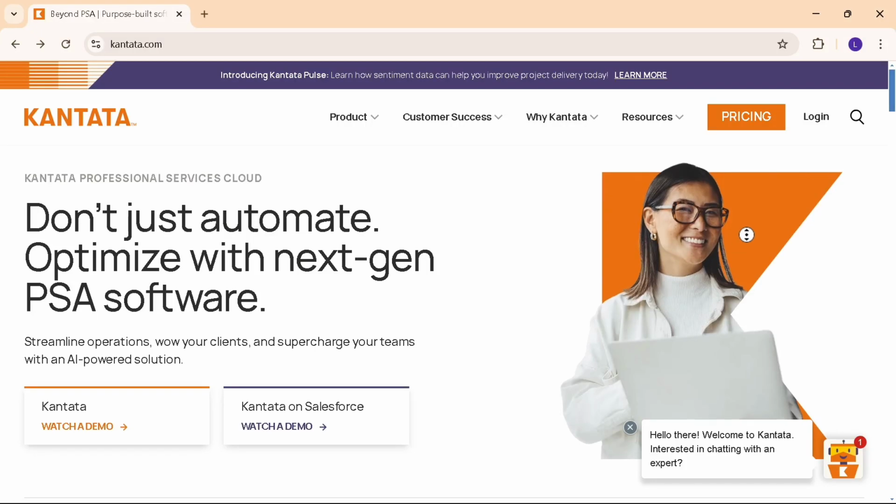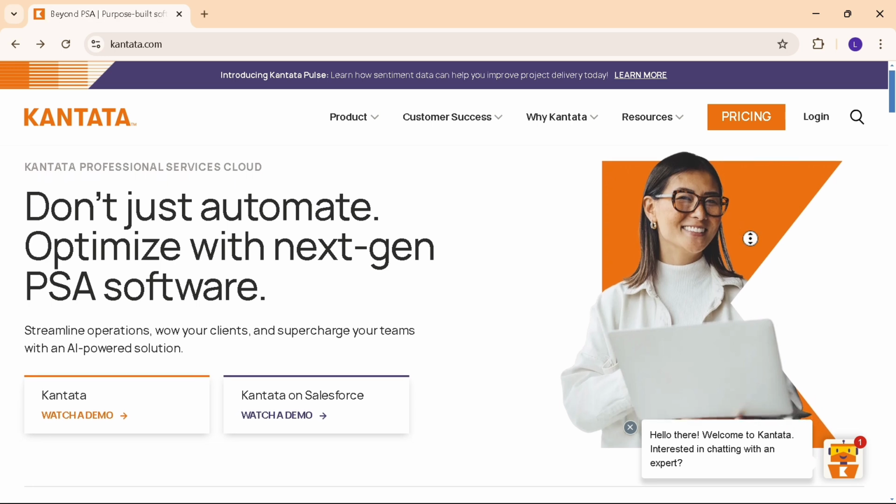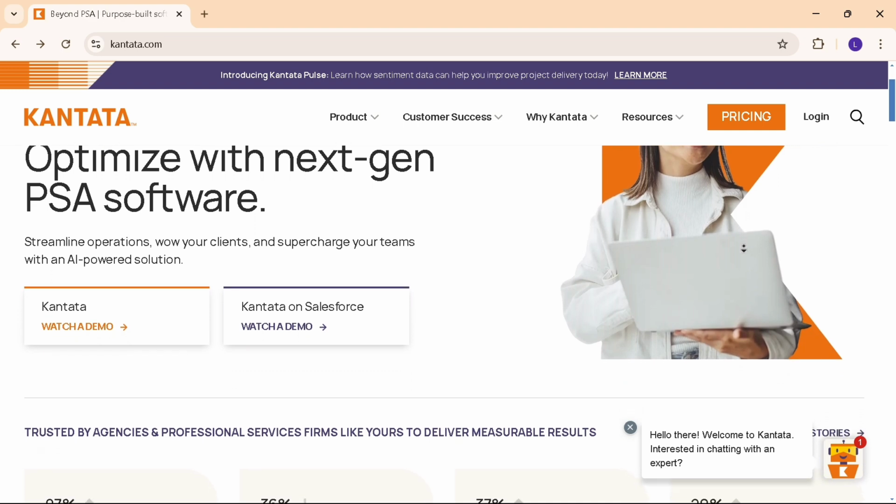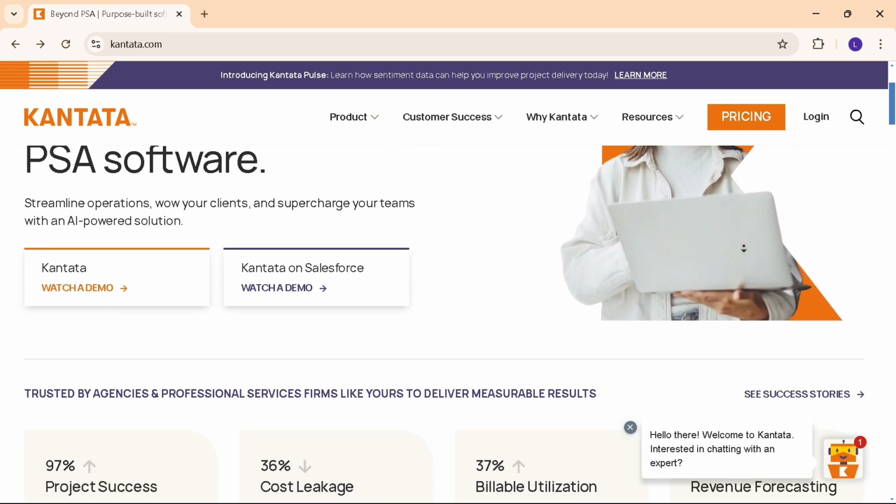Hi everyone, in this video, I will show you a tutorial for Kantata for beginners: how to use Kantata for project and resources management. Before diving into Kantata, familiarize yourself with its main features.